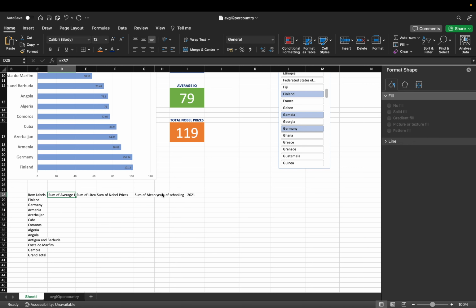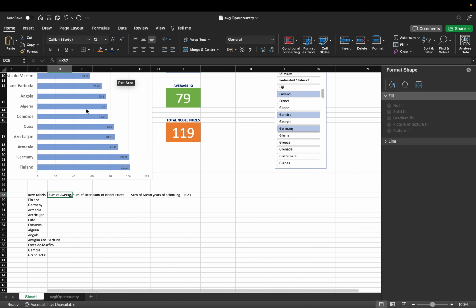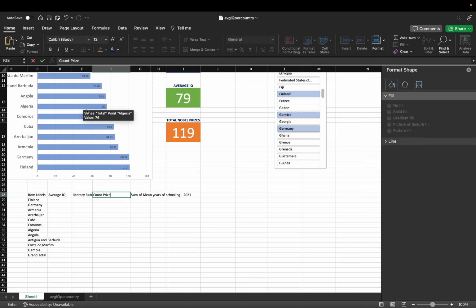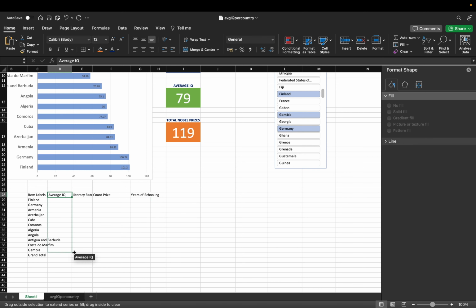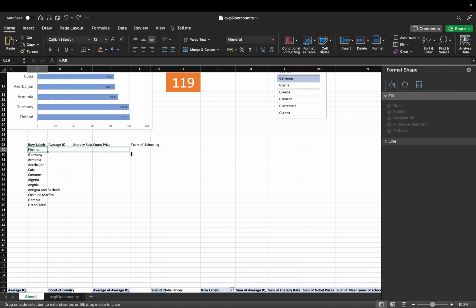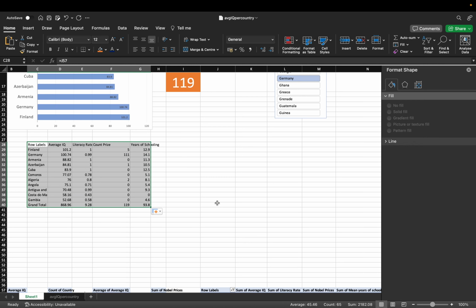And now we can relabel this. So this one is sum of average IQ, so we can just call it average IQ. This was literacy rate. This one, count of prizes, Nobel Prizes, and years of schooling. Okay, and then all we want to do now is just drag these down because the formulas are still intact. I'll drag these across, shall we say. And now we've got our values looking up the pivot table that we have at the bottom.